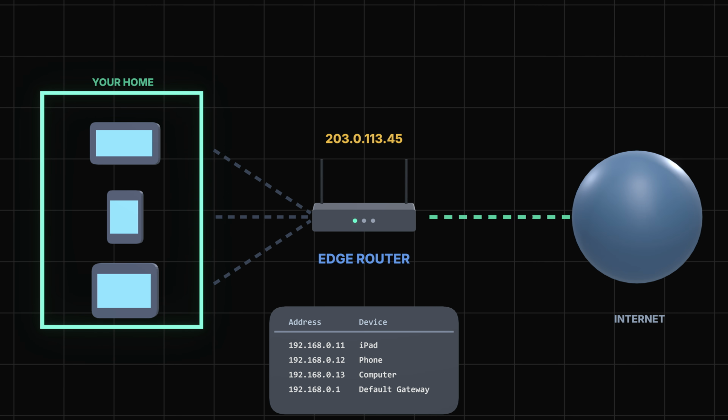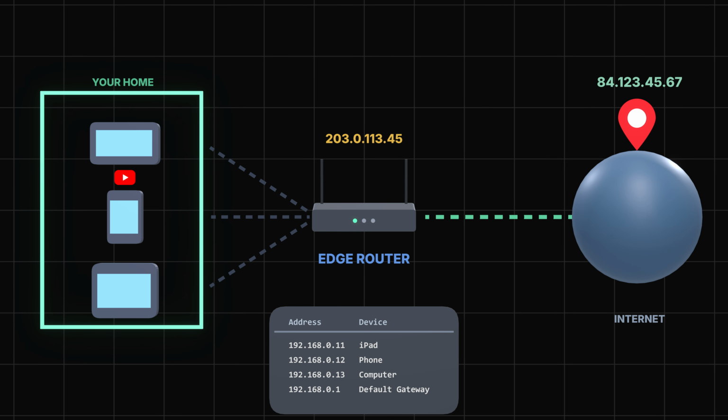Say your phone wants to open YouTube. A couple of things have to happen first. The phone looks at YouTube's IP and sees it's not on its own home network, it's somewhere outside. And a device can't reach the outside on its own, so for anything that isn't local, it sends the packet to one fixed address it always keeps, its default gateway, and that gateway is just your router.